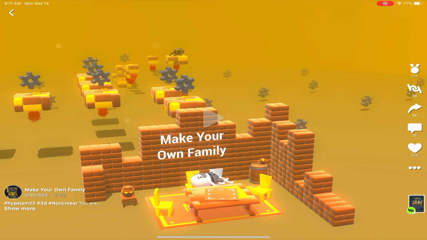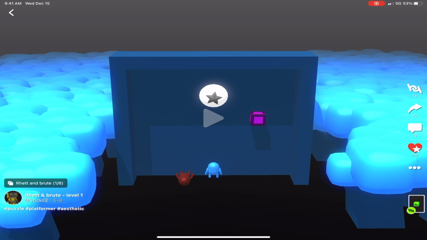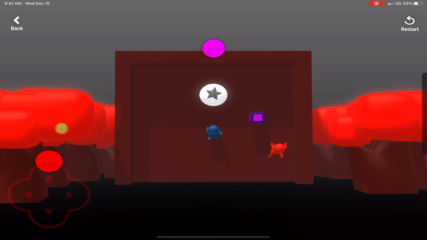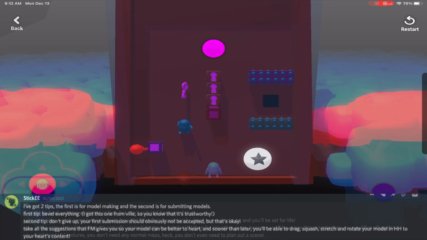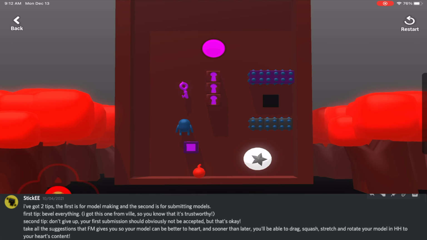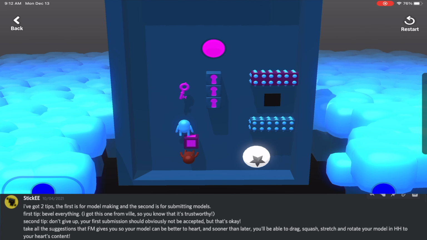When I asked him about the process of inputting models, he said his biggest issue was having to name the models. StickEE has made about 30 hypes in total, and his favorite game is Brett and Brute. Before we get started, he said he's got 2 tips for model making. First tip is to bevel everything, and the second tip is to don't give up.